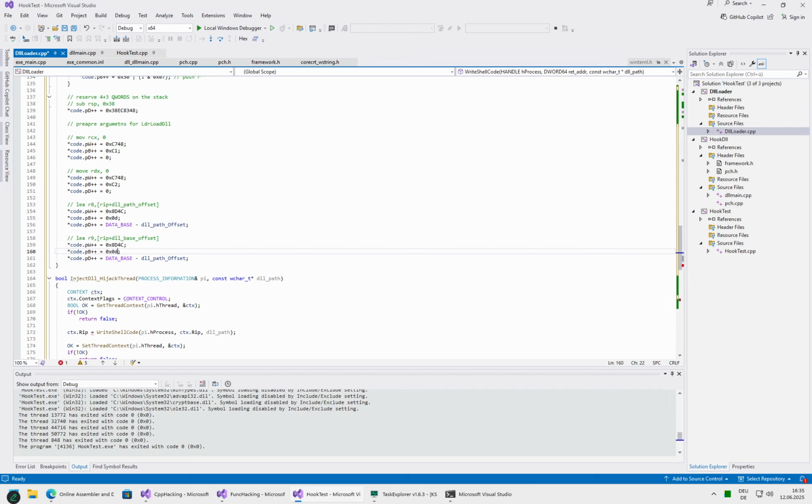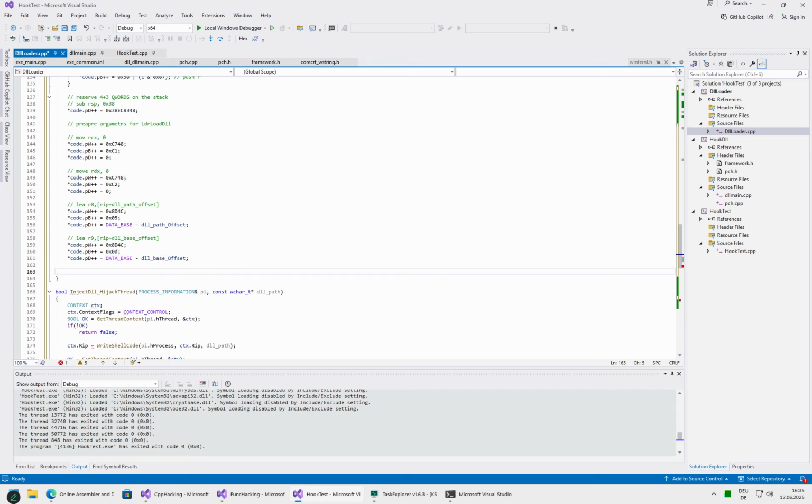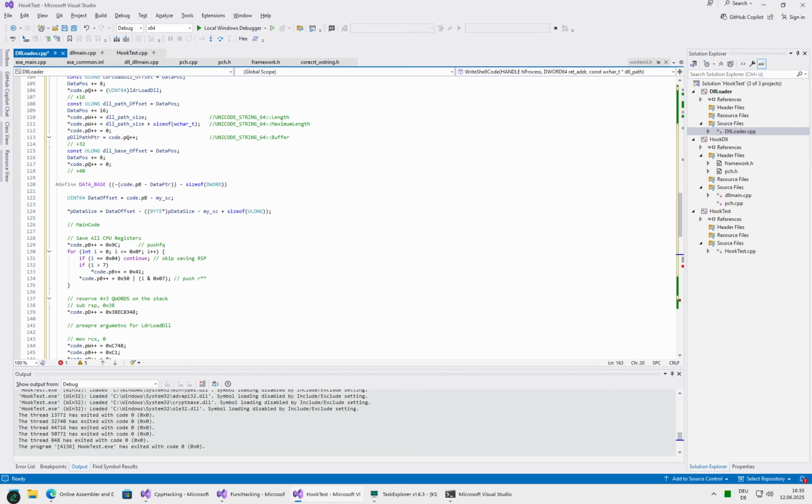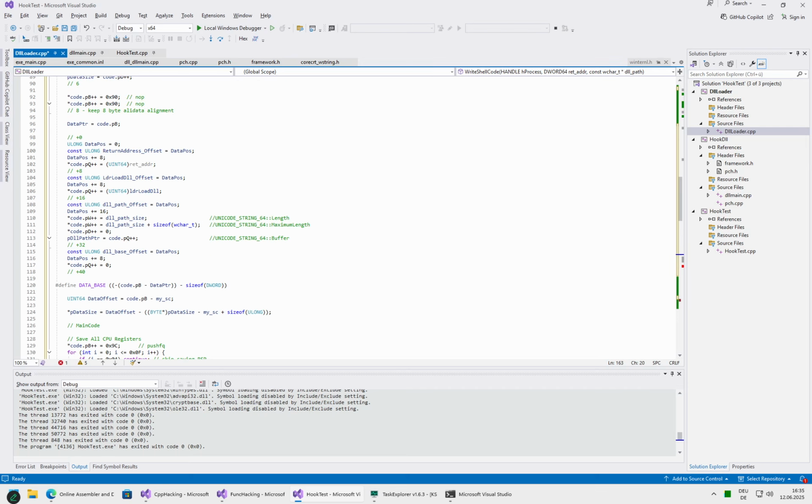Sorry, this should be 5, and this should be D. So that's for the R8, and D is for R9. And then we have here, of course, our DLL base. Okay, and the last thing to do will be to call our function. So call at the address RIP plus, how did we call it? Yeah.